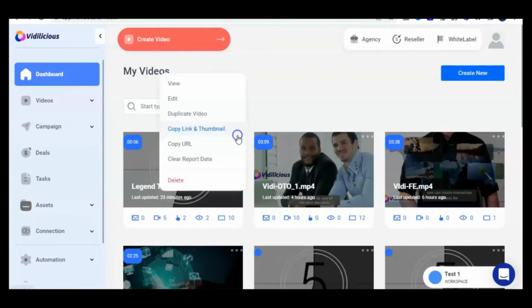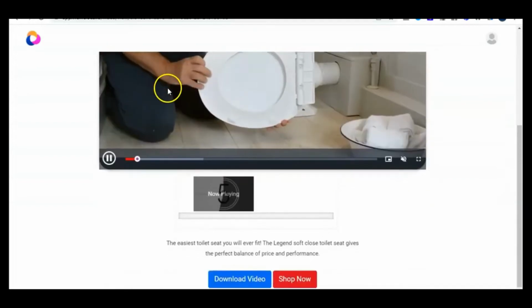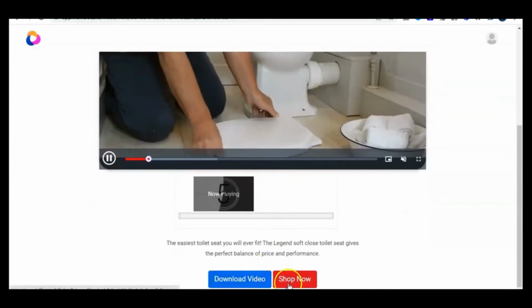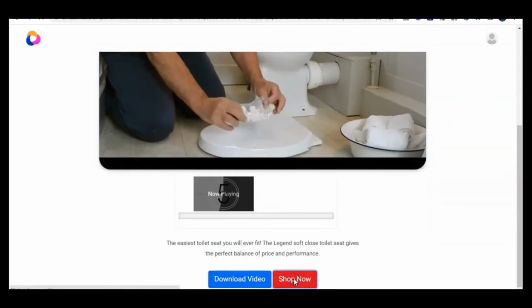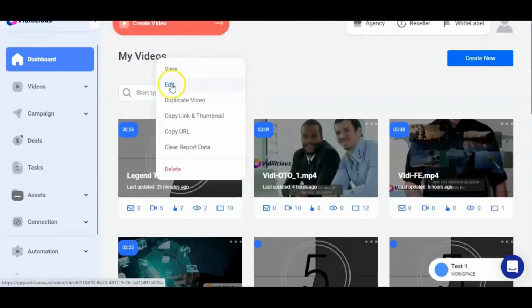Okay, so to edit it you need to go here, and first of all you can view the actual video. Let me just show you that, and down here you've got the ability to download a video, and you can shop now as well, and that takes you to an Amazon affiliate link. Let me just go back. As you can see, you can view, edit, duplicate, copy the link in the thumbnail, copy the URL, and clear the report data.